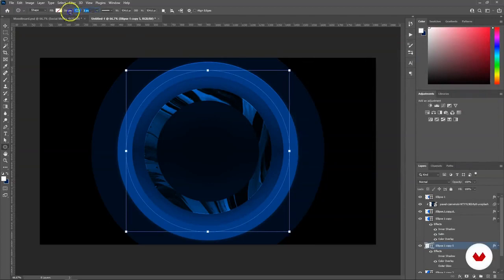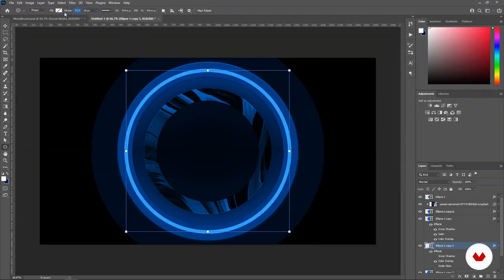Here you can also control the thickness of it. So for example, this is 1 pixel, this is 20 pixels. You can also mess around with this.